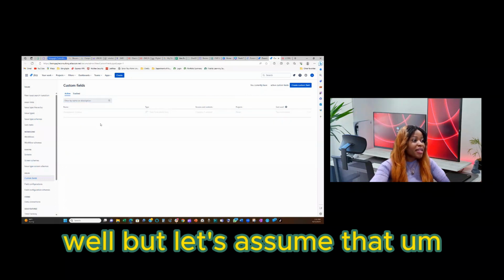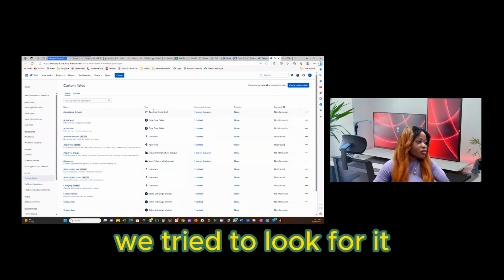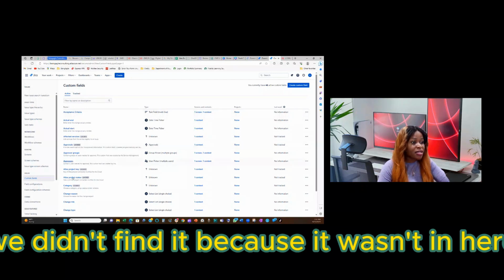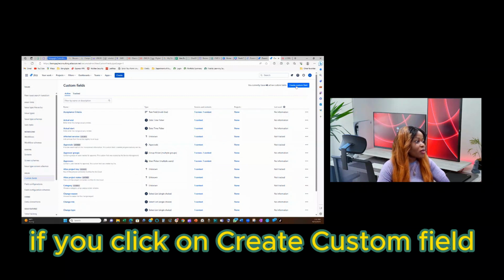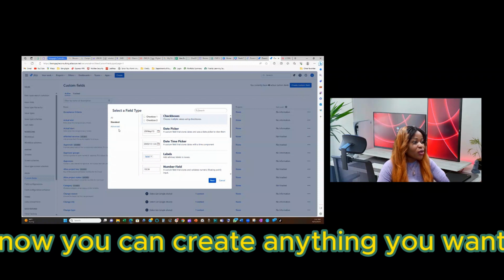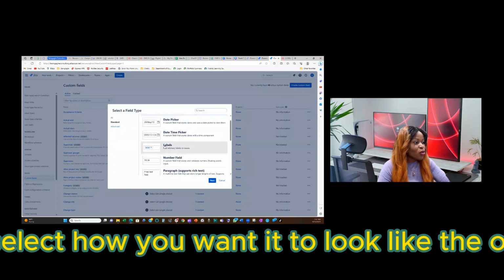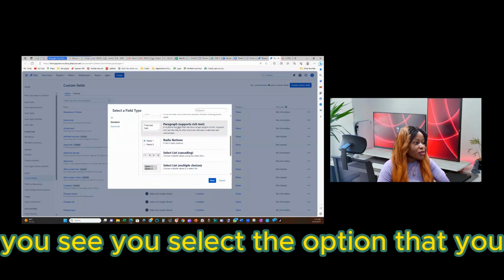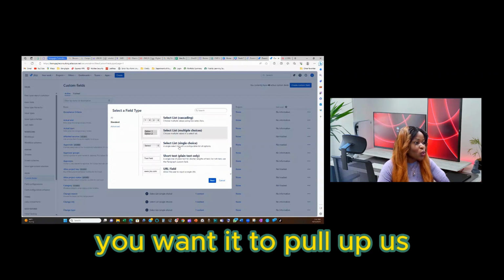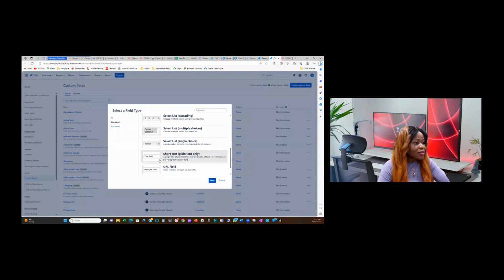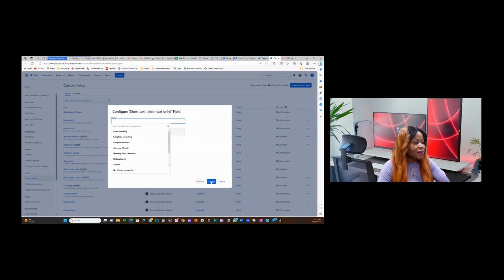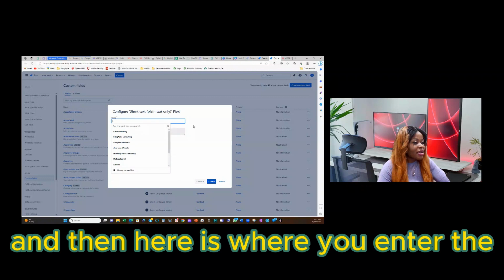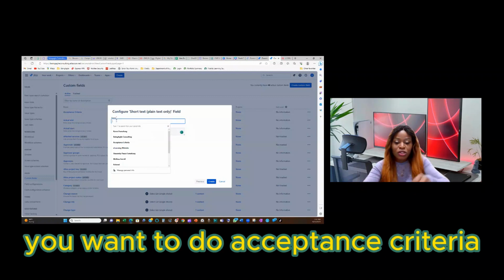But let's assume that we tried to look for it and we didn't find it because it wasn't in here. So what you do is you come to create custom field. If you click on create custom field, now you can create anything you want. You select how you want it to look, the option that you want it to pull up as. I'm going to select text field and then click on next. And then here is where you enter whatever you're looking for. You want to do acceptance criteria.